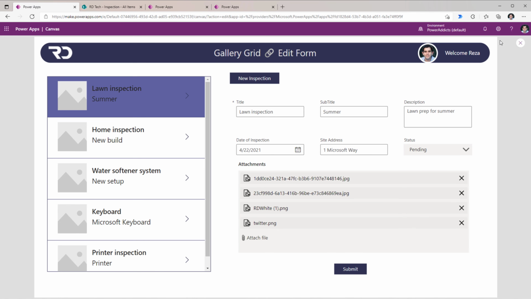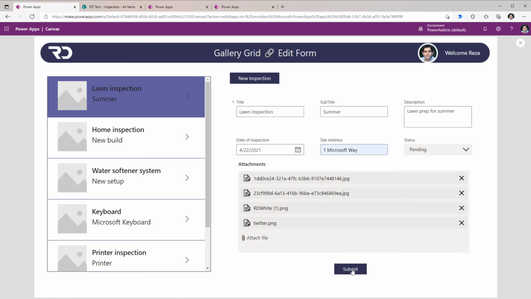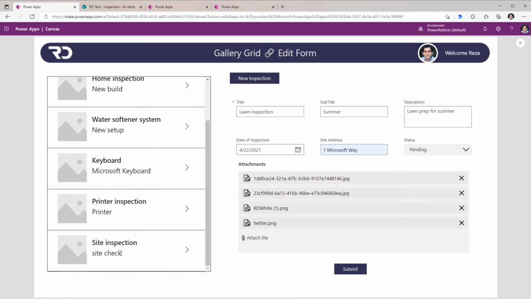If I preview the app and click on New Inspection, the form behavior now changes to a new item form experience. I've gone ahead and filled this form out, and if I click on submit, it will once again submit the data in the form to my data source. In this case, it will create a new record in my SharePoint list once I click submit. The moment I hit submit, the form control now shows the first item in the gallery which is selected, and the new record that I created, which was site inspection, that's right here at the bottom.